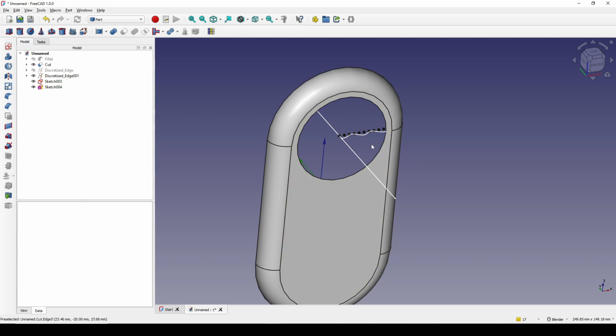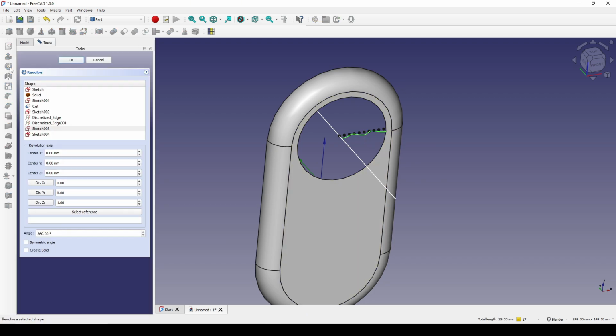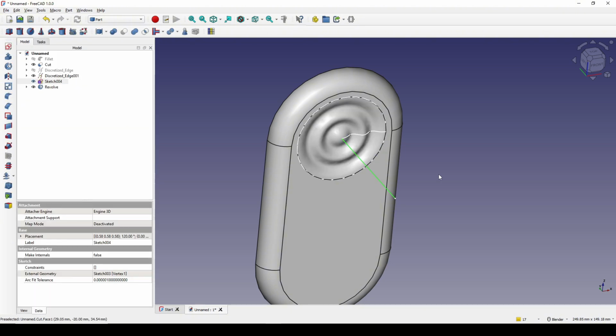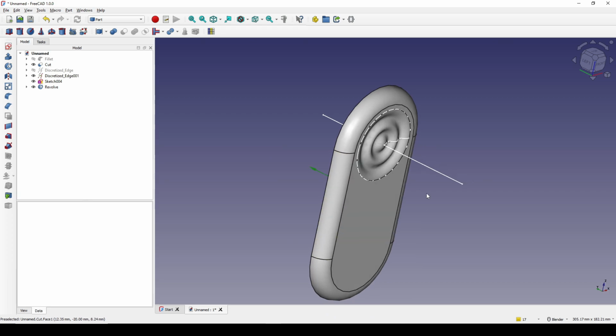Next, I will click on this curve and go to the Revolve. And I click on select reference for the axis, and then I click on this line over here. And everything is in default. I click OK. Alright, now let's test this surface.